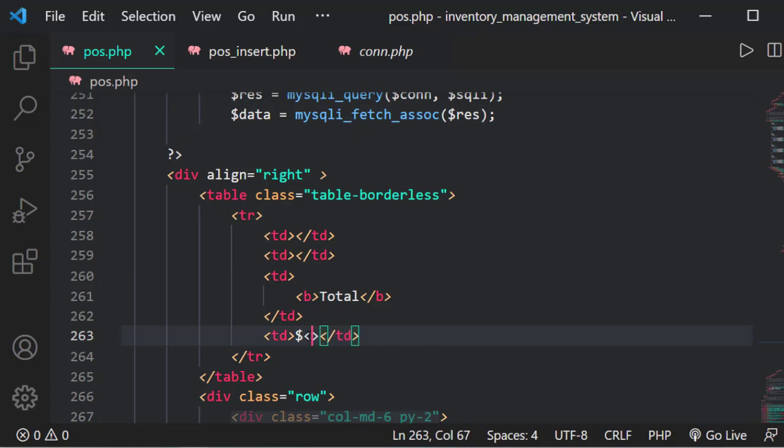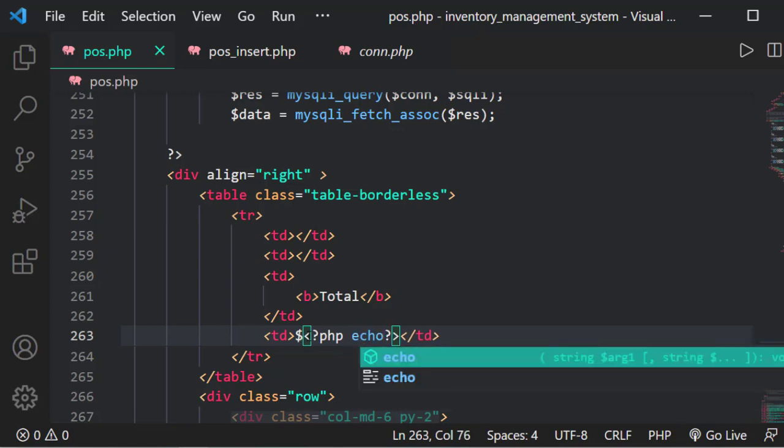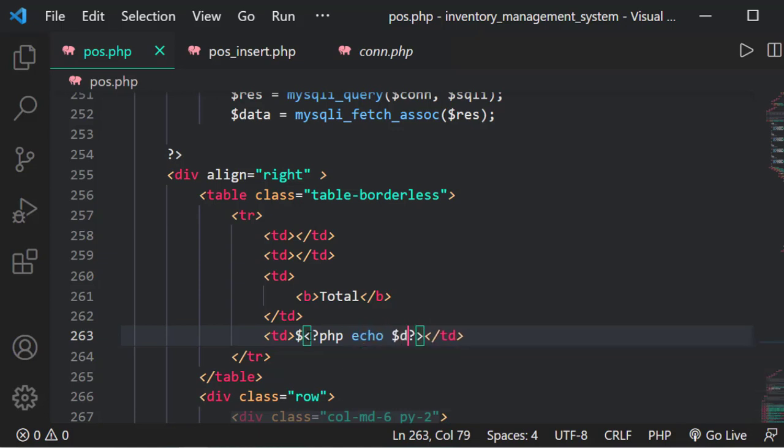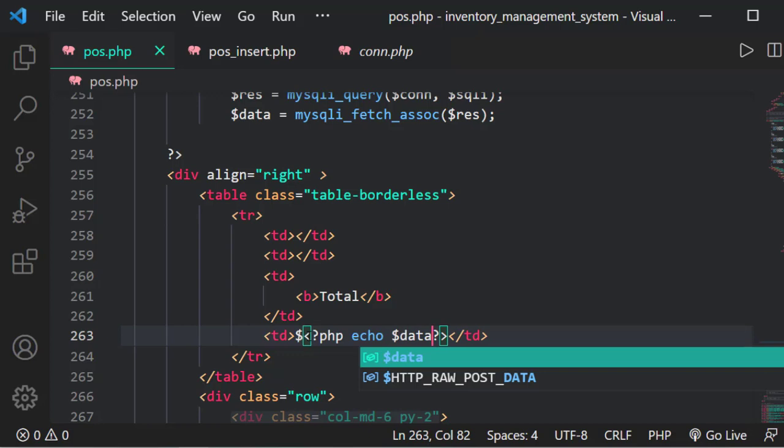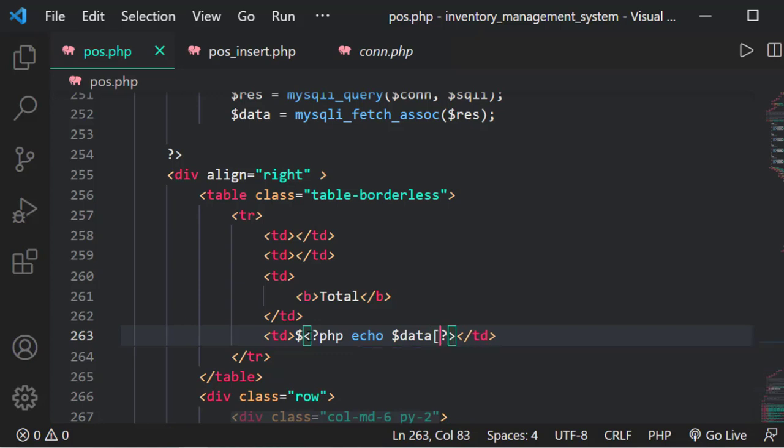So PHP opening and closing tags, and here we're going to come and echo the variable data, and just to like convert it to a value or something, we're going to have some square brackets, and in single quotes we're going to come and have amount. Yeah, just have it like that. That will have you echo the sum on top here. So let's see how that goes.